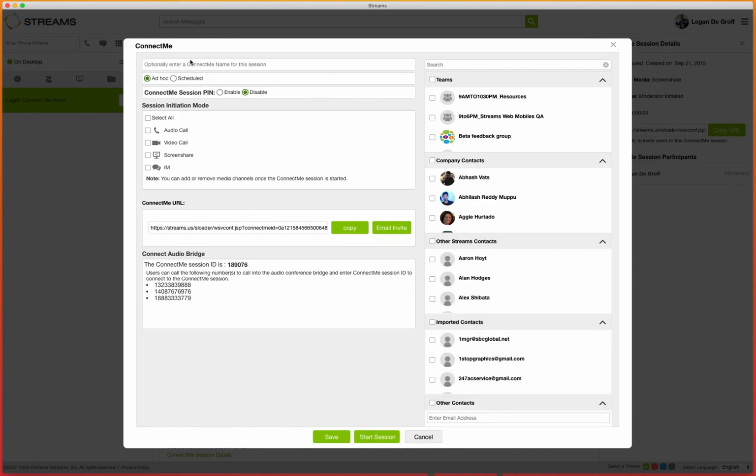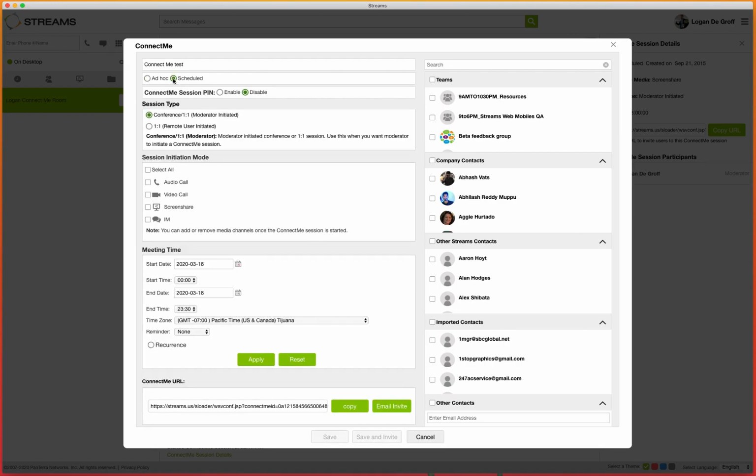Once it loads, you can give it a name. So, ConnectMe test. Now we can run it as an ad hoc. So this is if you're running it instantaneously, on the go right now, starting the session. If this is going to be scheduled, of course, you will turn this into a scheduled meeting. If you want to add a session pin for this, you can, so that when people join, they'll have to enter a pin number when joining.